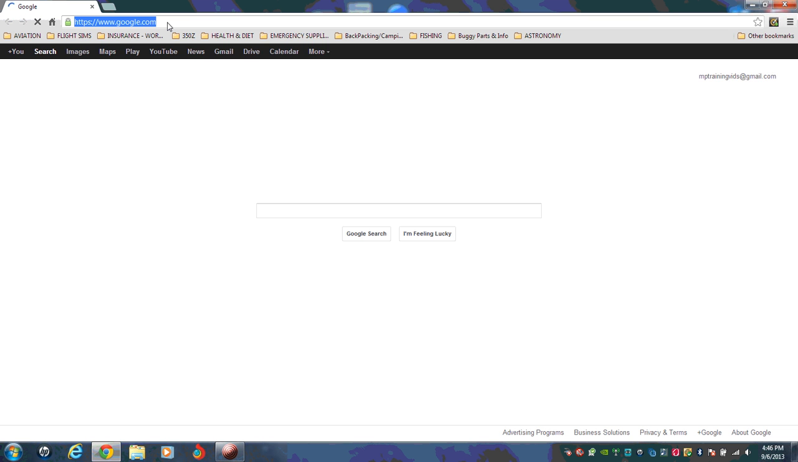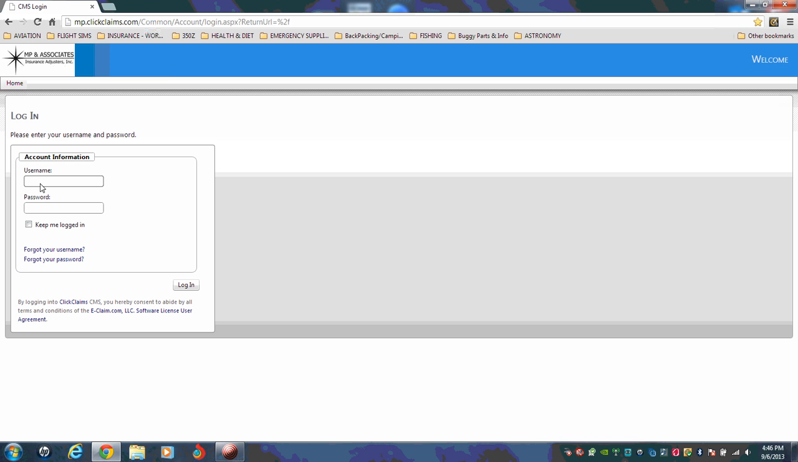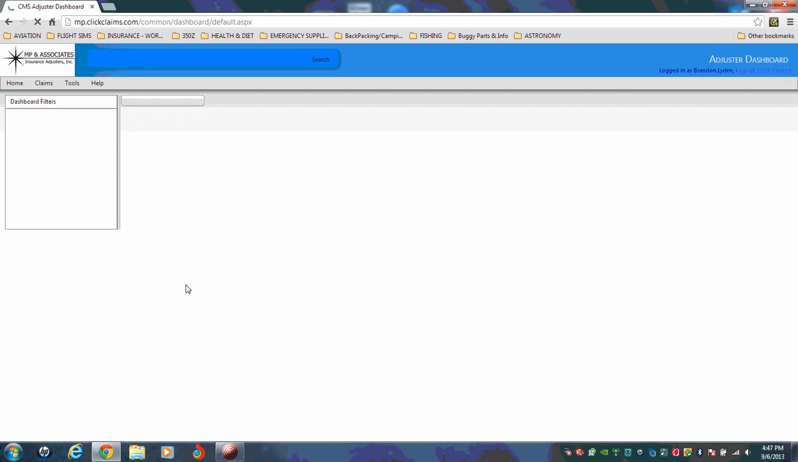That website is mp.clickclaims.com. If you'll notice, there's no www in front of that. It's just simply mp.clickclaims.com. And we'll come to the login page where you'll type in your username and your password. By now you should have received a username and temporary password via email. Once you log in for the first time, you will be prompted to change that temporary password to your own permanent password. So we're going to go ahead and log in.